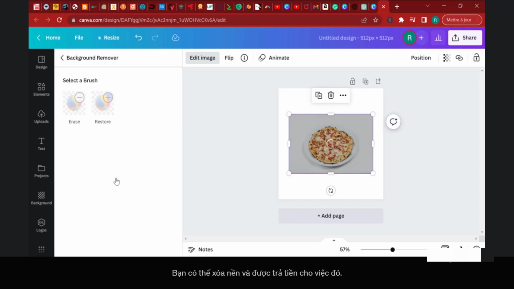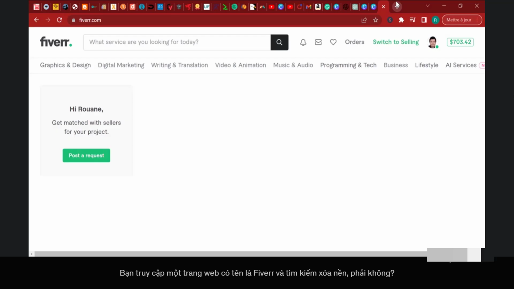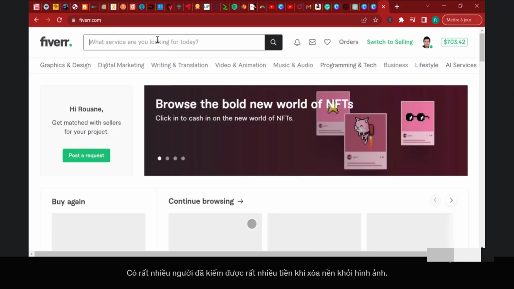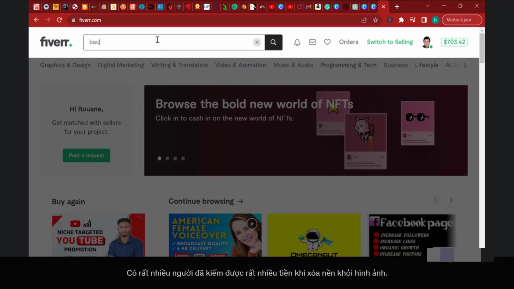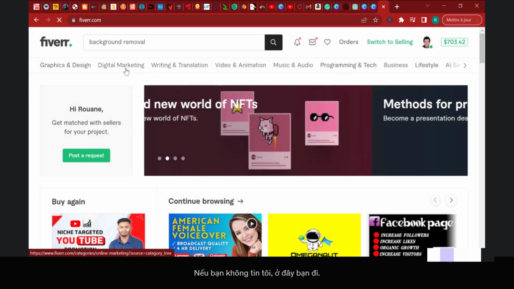You can remove backgrounds and get paid for it. And you might ask me, well, how can I actually get paid for removing backgrounds? You go to a website known as Fiverr and search for background removal. There are a lot of people out there that have made a ton of money removing backgrounds from images. If you don't believe me, here you go.